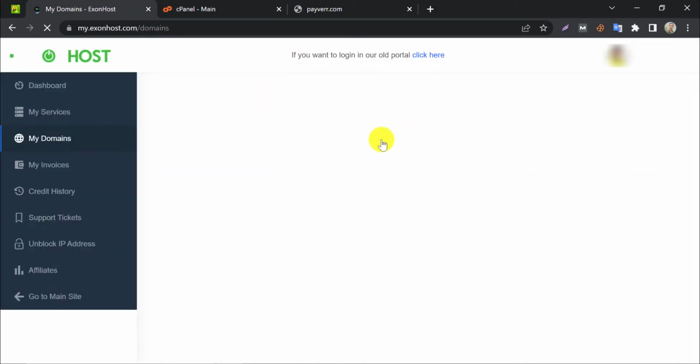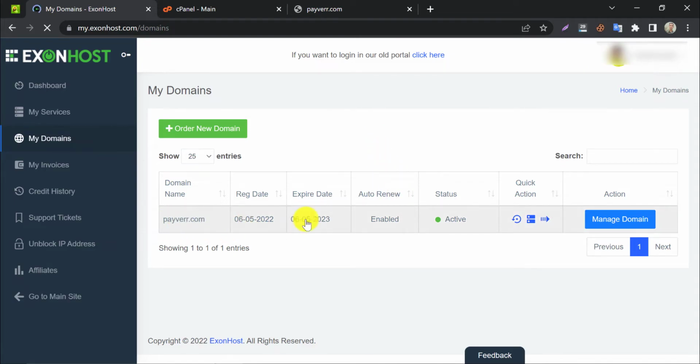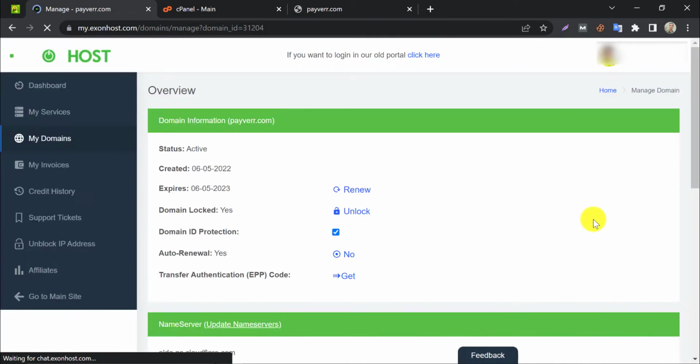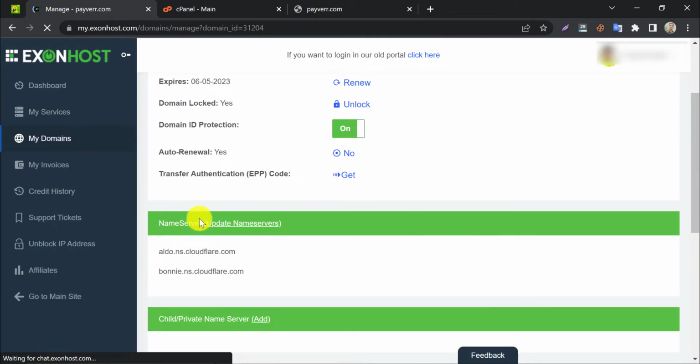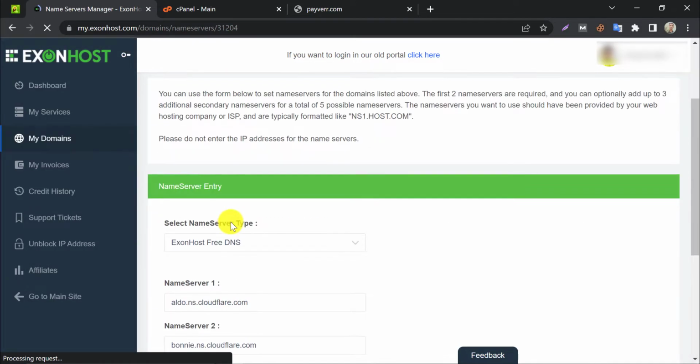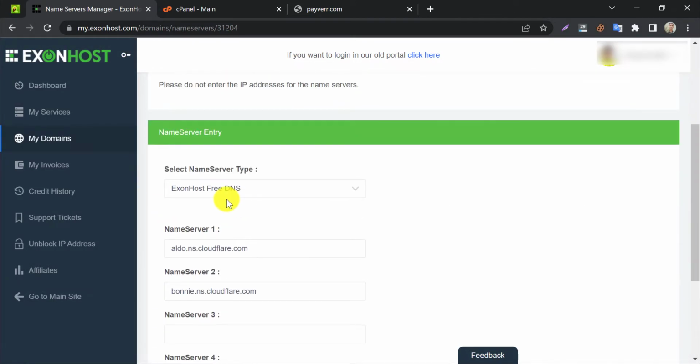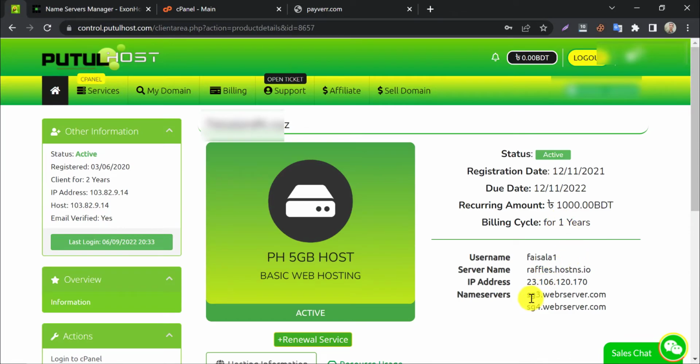First, go to the domain panel and click Manage Domain. You may see Manage Nameserver here. Just click here. You will see a Change Nameserver here. Select Custom Nameserver and paste the Nameserver of your hosting server.